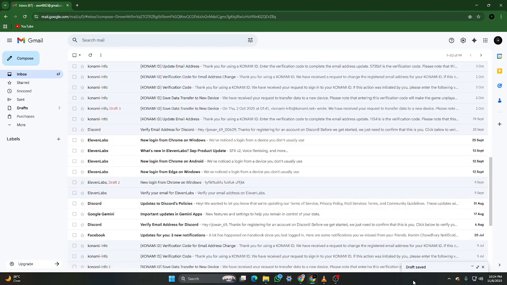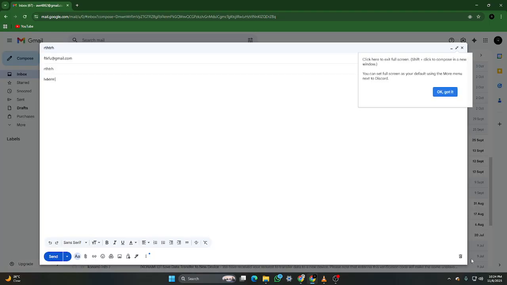Now, find the bulleted list icon. It looks like 3 small dots followed by horizontal lines. Click on it and boom. Your highlighted text instantly becomes a neat bulleted list.